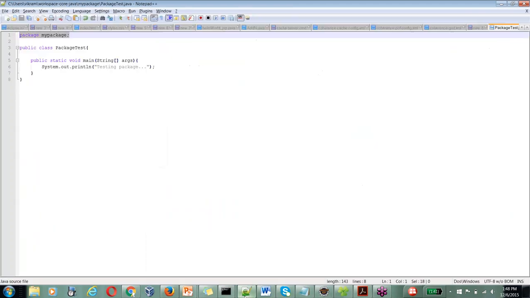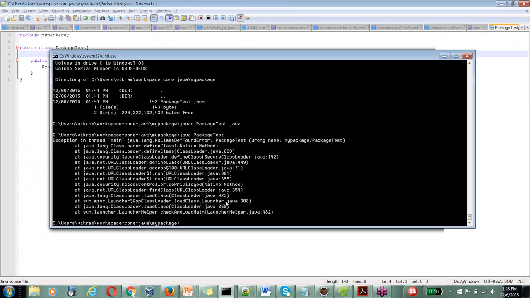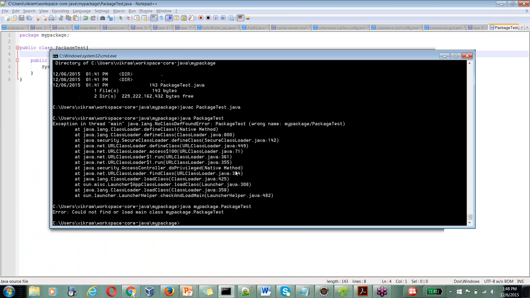This is the file we are working on. So now what is happening? The Java runtime system is not able to identify the package.test class file, because it is inside one particular package. So let's see package.test. That also it is not able to identify.